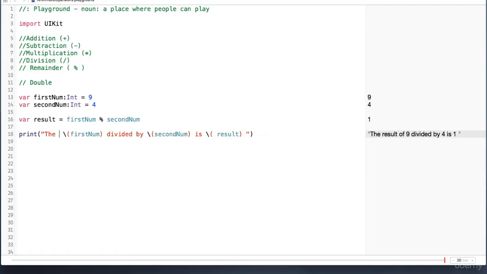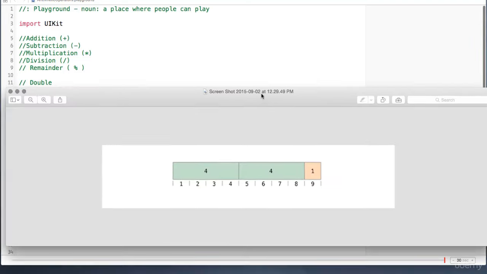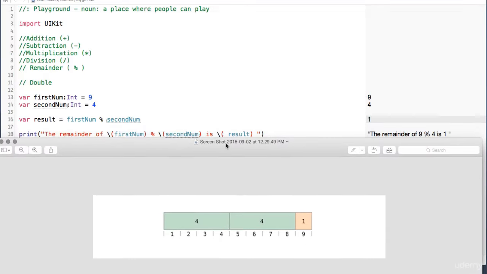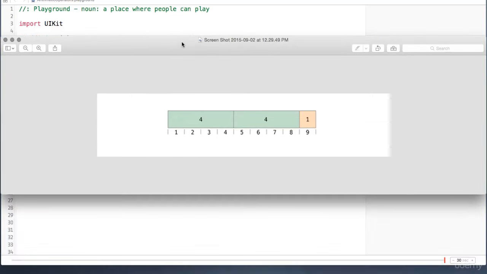This is our remainder. The remainder of the first number, percentage sign, the second number, is 1. You may ask, what is this remainder thing then? This is what's happening. I have a little diagram of what the remainder is here. If you say 9 remainder 4, so 9 percentage sign 4, this is what's happening.